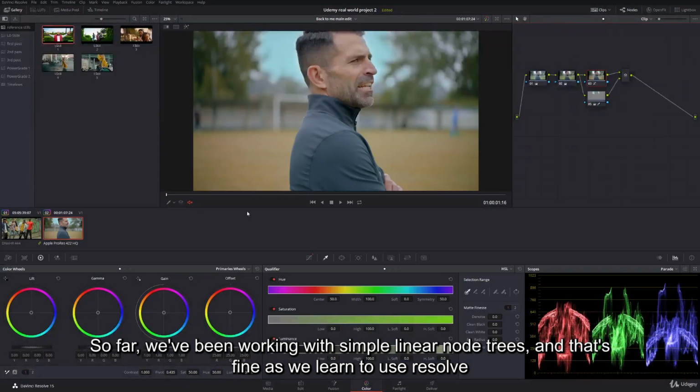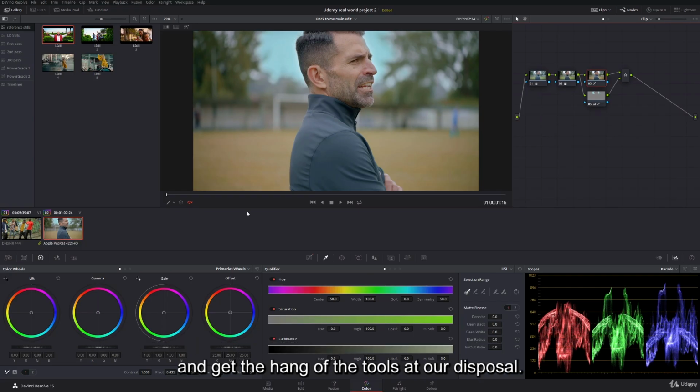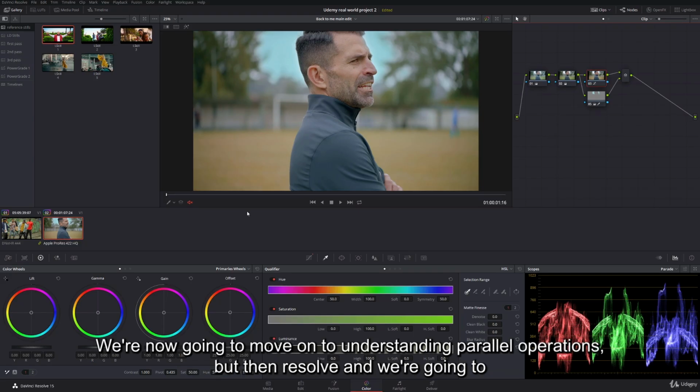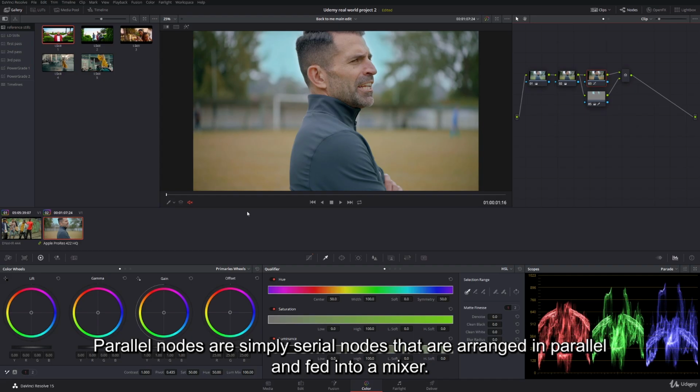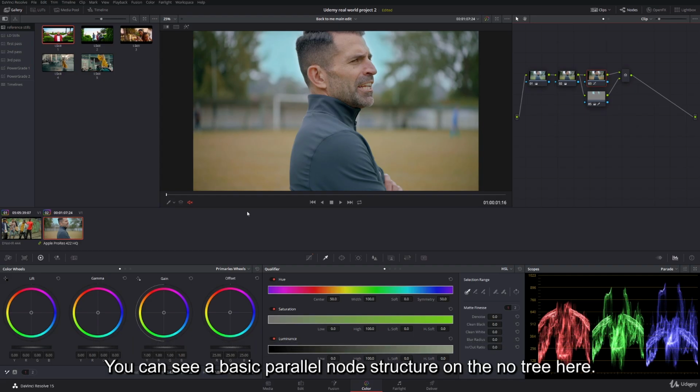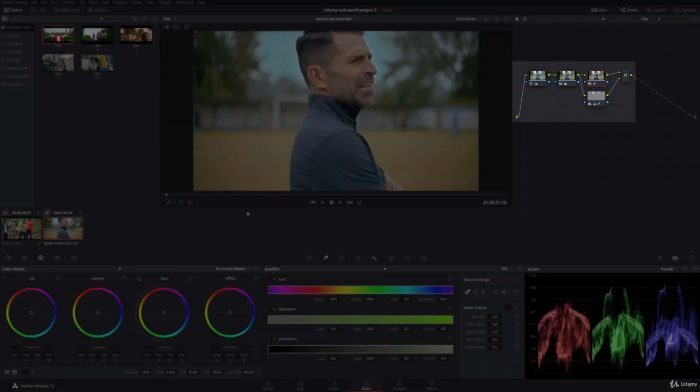So far, we've been working with simple, linear node trees, and that's fine as we learn to use Resolve and get the hang of the tools at our disposal. We're now going to move on to understanding parallel operations within Resolve, and we're going to start with parallel nodes. Parallel nodes are simply serial nodes that are arranged in parallel and fed into a mixer. You can see a basic parallel node structure on the node tree here.